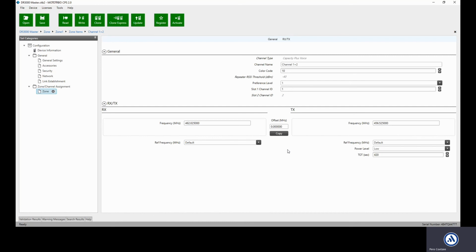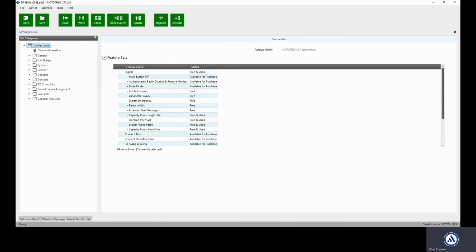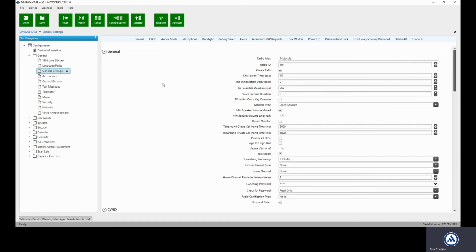Next, we will look at the subscriber code plugs. So here we have the subscriber code plug. This is for a DP4800E. And there's a few more things you need to set up in the subscriber code plug, as it is with most of these systems. So if we look under general settings, radio alias is just the standard Motorola. You can call this anything you want. And then radio ID, I've set mine to 101. My range will go up 102, 103, 104, etc. But you can make this anything you like within reason.